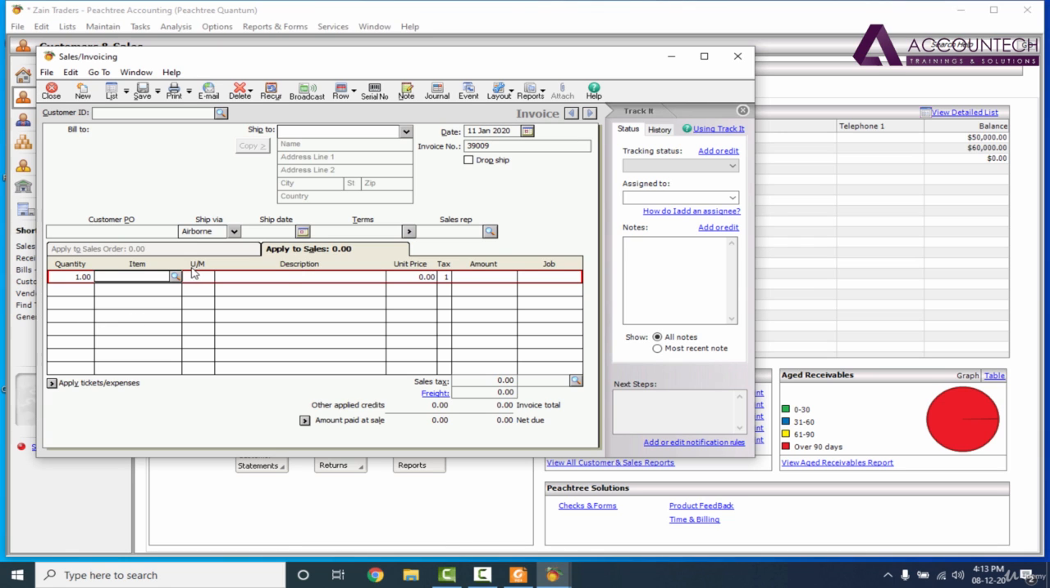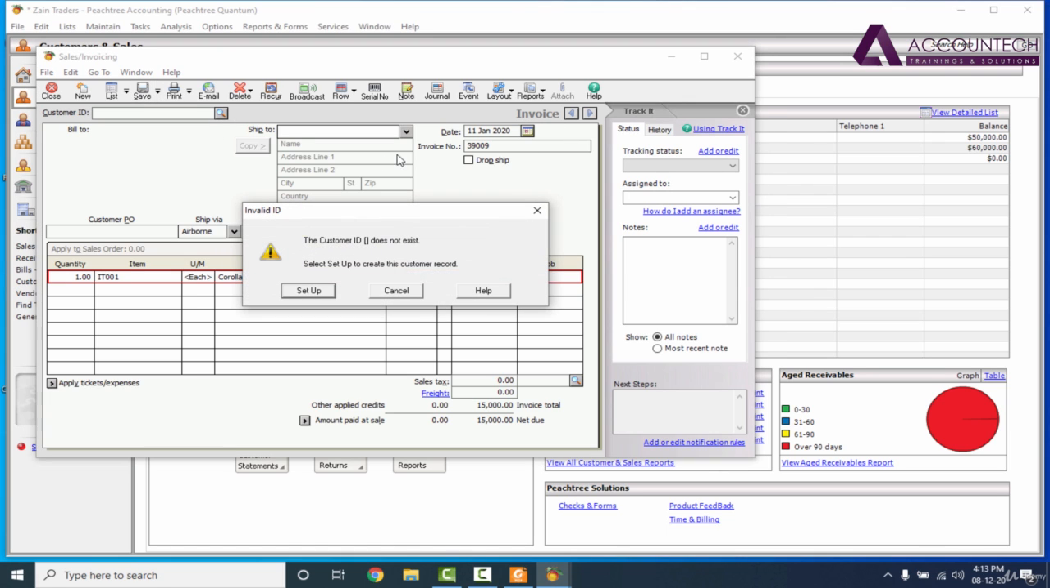Quantity is 1, item is Corolla windscreen, and unit price is 15,000. It's 0 right now because we are selling any kind of inventory item for the first time, and at the starting point we haven't mentioned the sales prices for these items, so that's why. So 15,000 is the total, and now all okay. Now let's save it.